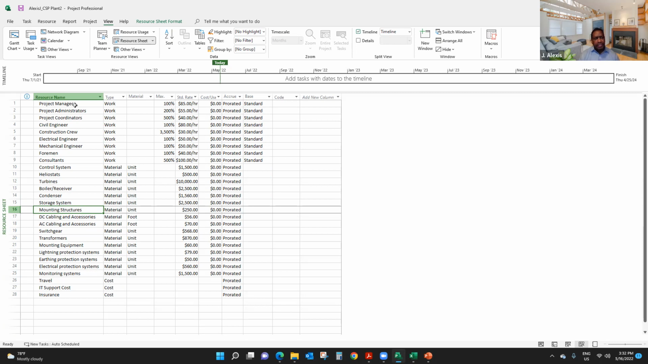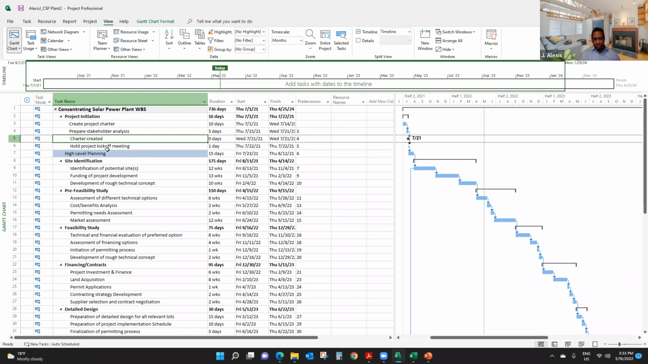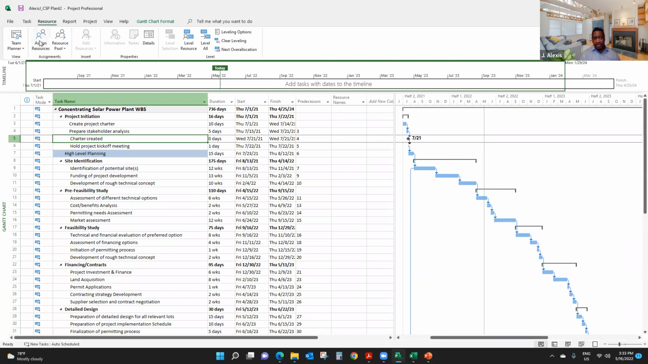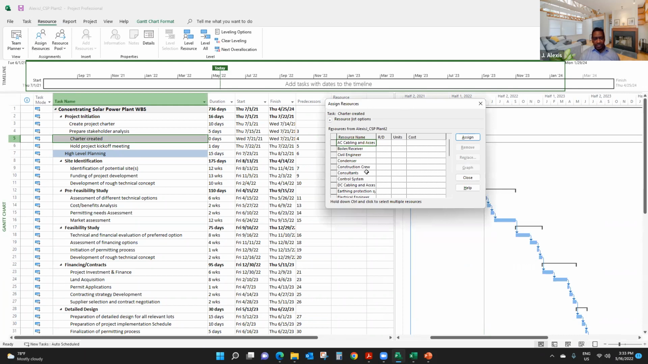So normally, the way to assign resources to project activities is like this. First, let's go to view, right? Let's go to the Gantt view. This is where we do that. We click on view and go to the Gantt view. Right now I'm in the resource sheet view. Let's go to here, right? I can select any resource or any task, and click on resource and click on assign resources, right? As you can see, this box allows me to select resources and assign them to anything.